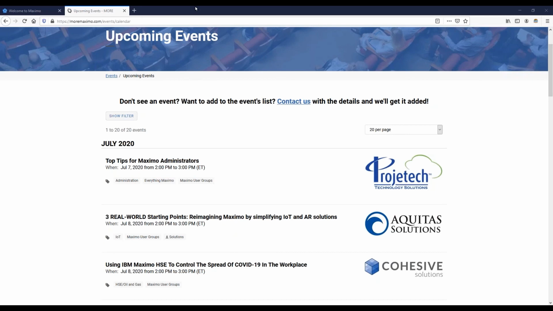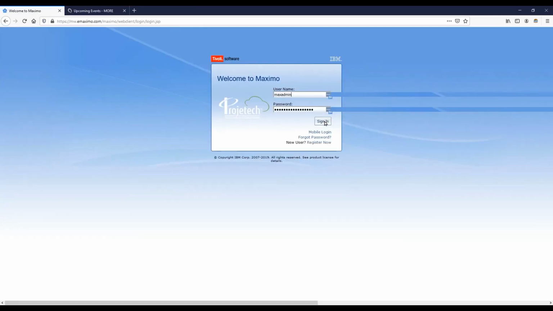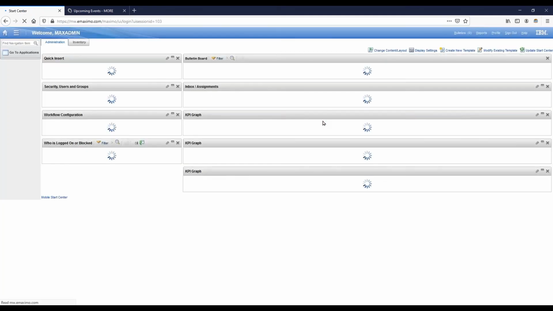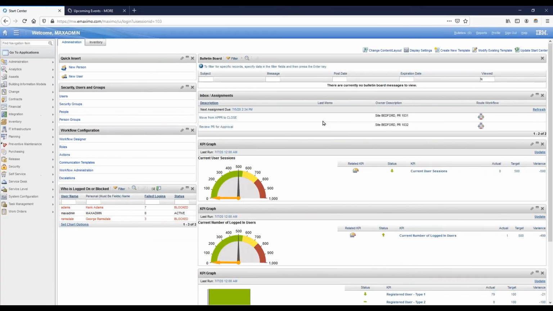Okay, let's see, where did my Maximo go? There it is. All right, let's get back into Maximo. Of course, I know I timed out. Let's see, there were a couple other items to clarify here.